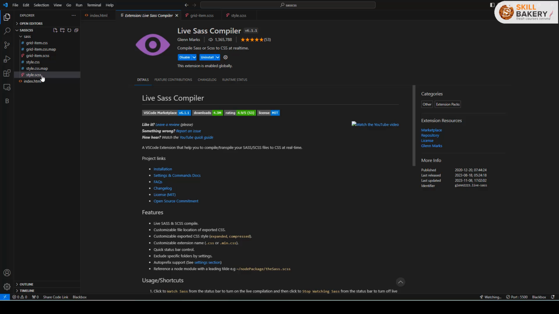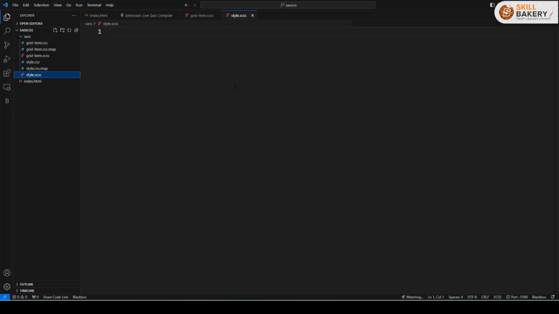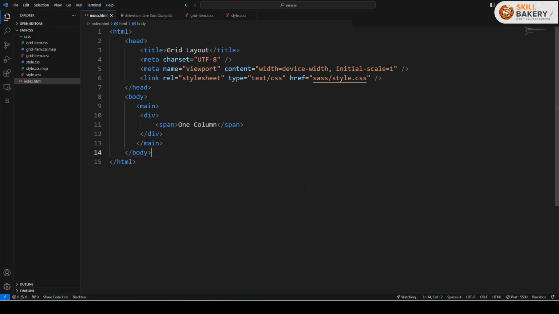So over here you can see that I've created a style.scss file and this is currently empty. What I'm trying to do over here is in my index.html file I'm making use of the generated style.css file, and then over here I'm trying to create a grid layout. Now the first thing that we have over here is inside the main we have a div and then a span tag. So what we have done is we have created a placeholder CSS which is basically providing styling elements to each of these div and span tags that we have.